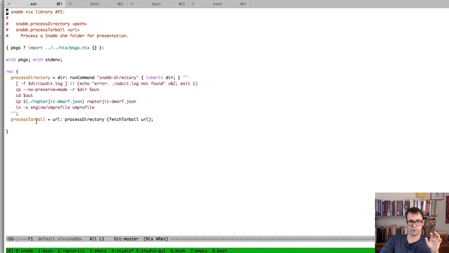So actually, maybe this is something that already does what we want. I don't have this swapped in at the moment. Just glancing, if we ask it to process a directory on disk, it'll check that there's an audit log there, and otherwise it will error. So that's a basic sanity check to see if we gave it a reasonable directory, if it really is a Snabb process.